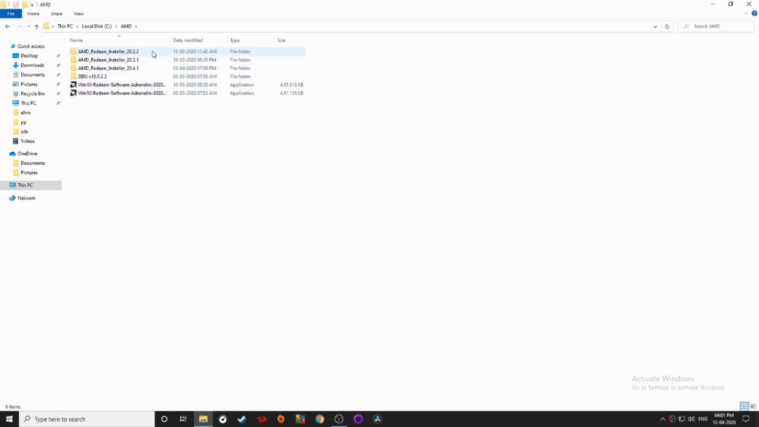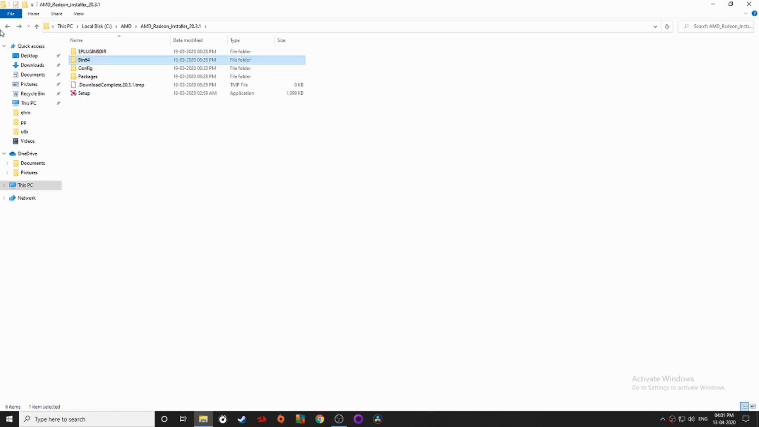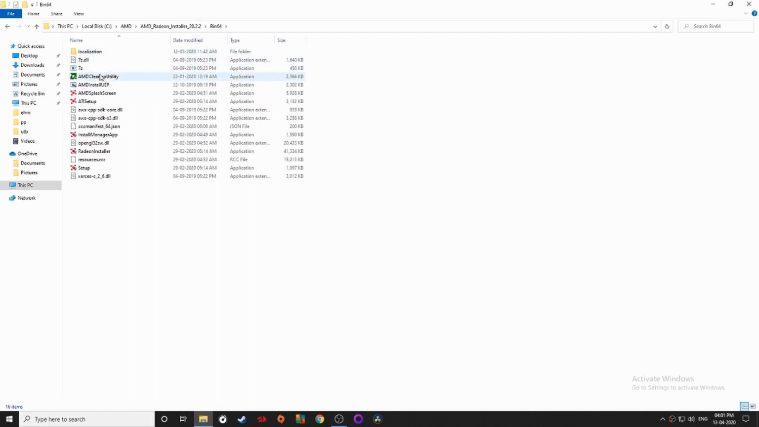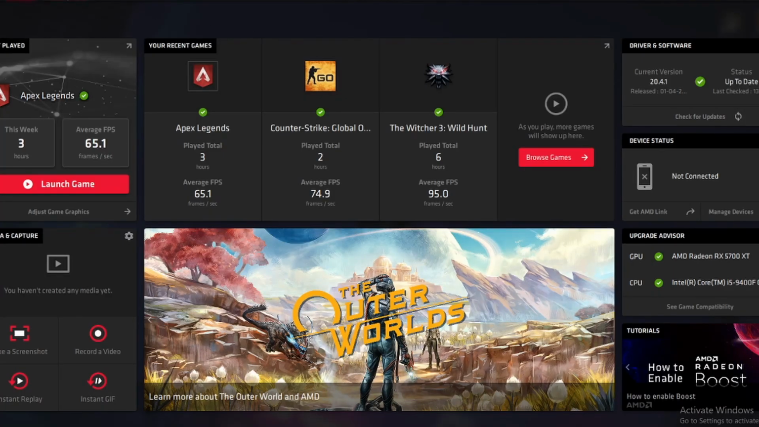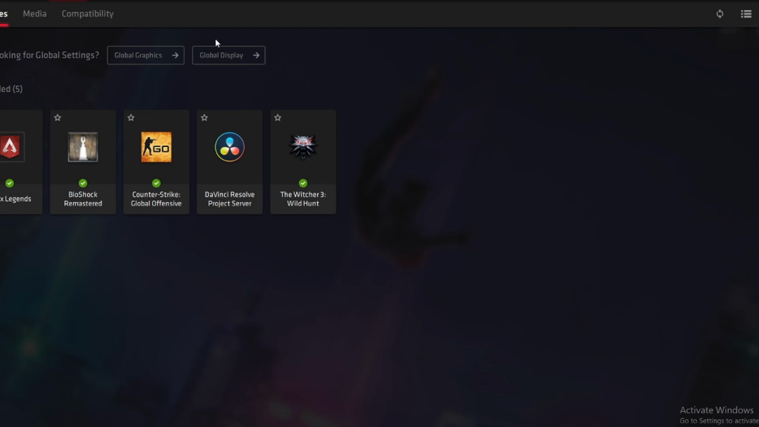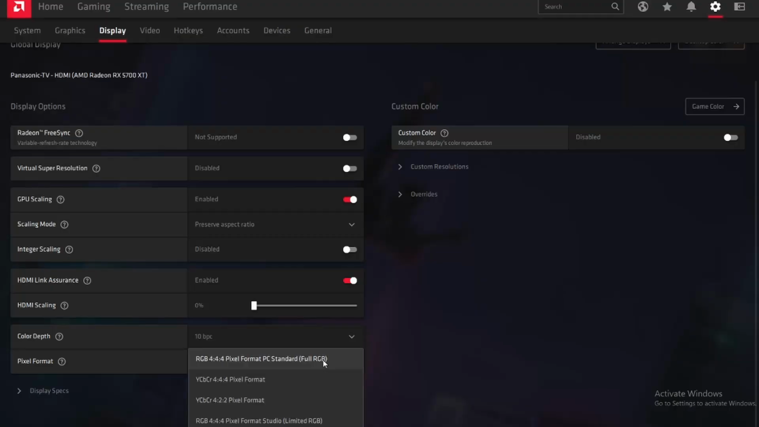After downloading, before installing the drivers, you should use the AMD Cleanup Utility and wipe out the previous driver versions completely. Click yes and it will boot to safe mode and then install the drivers. Now after installing the drivers, go to gaming, global display, and if your monitor or TV supports full RGB, select that option. If not, limited RGB is the way to go.